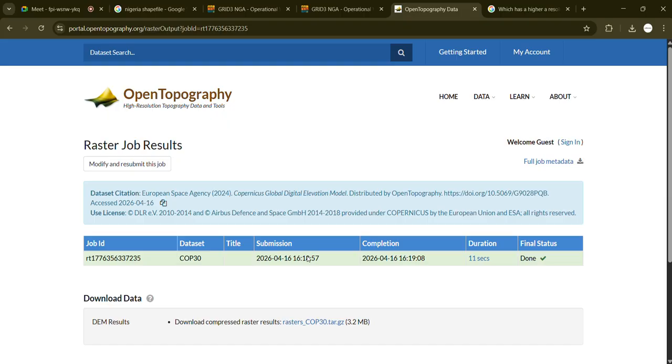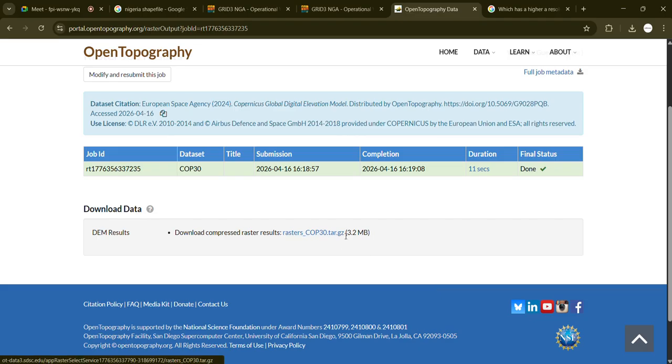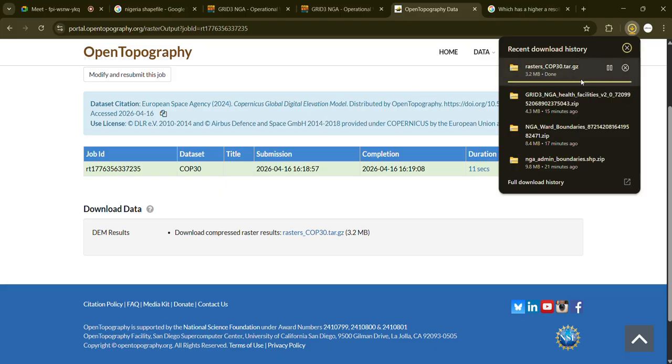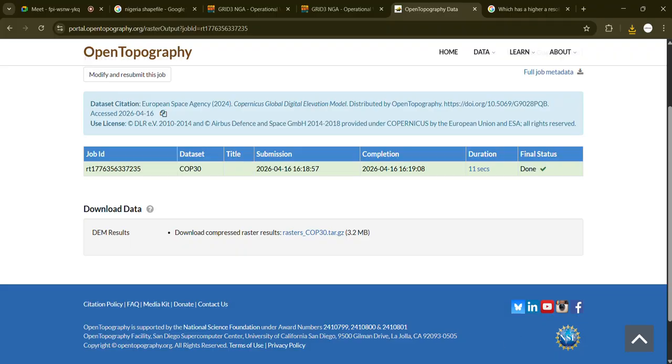They have to collect information on users of their data. The process is done, so you can download it here. It's just 3.2 MB. Click on this and it's going to automatically download. Can you see it now? Yes. So now at least we've gotten our data ready.